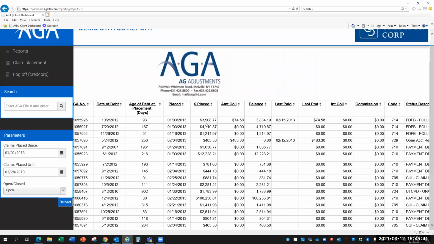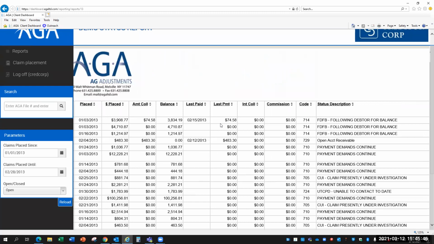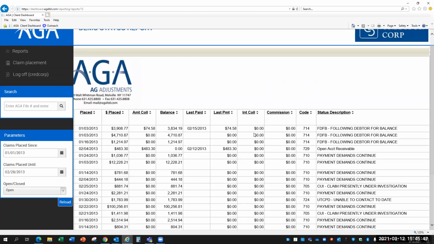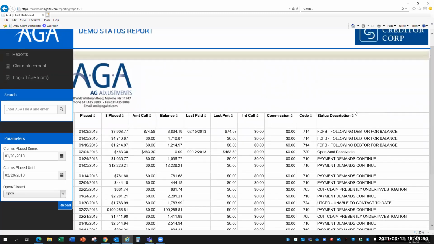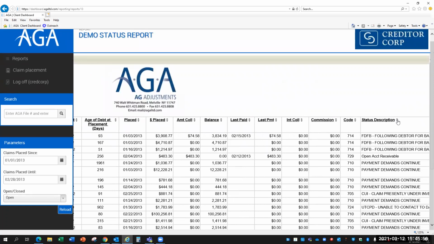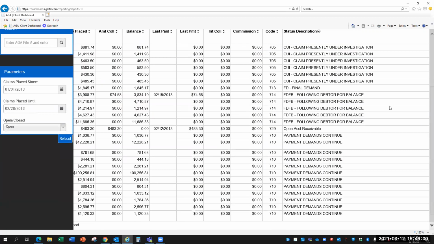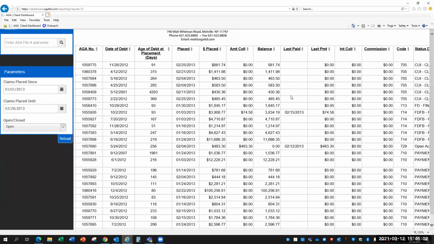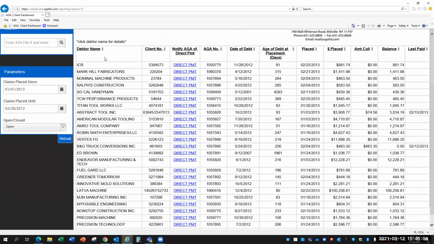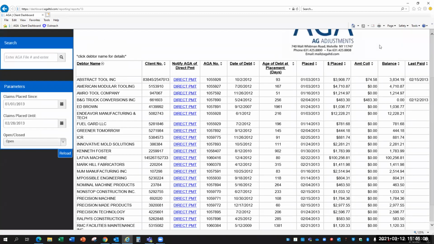When it was placed, how much was it placed for? How much did we collect so far? What's the current balance? When was the last payment received? How much was that payment? And were any commissions and interest charged on the account so far? And then the status of the account. And these codes all align with a term in the status description. Now, all these columns are sortable by the little arrow here on the top. You can sort ascending to descending if you want to, by any one of these numbers. If you also want to sort alphabetically on the file, it automatically opens defaulting to alphabetical.